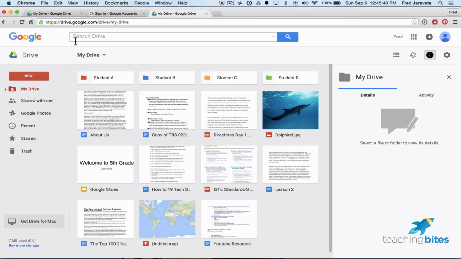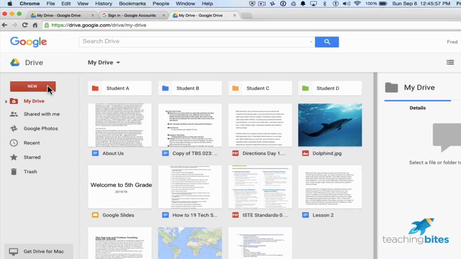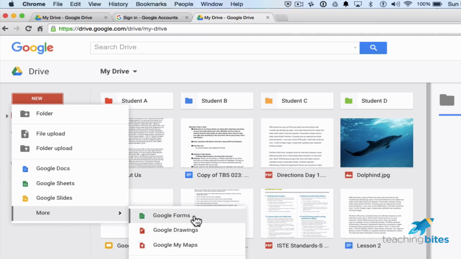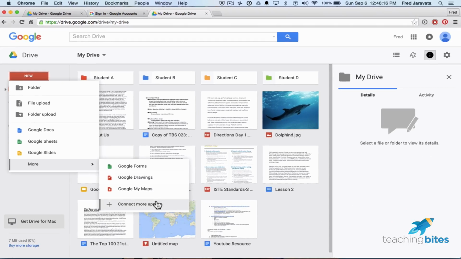Okay, so here we are in Google Drive, and you can see we have a menu navigation on the left hand side and a couple over here on the top right hand side. So let's run down the navigation on the left hand side first. Here you have the big red button, New. If you click on that, it will give you options to create a folder, upload a file, upload another folder, Google Docs, and all your other apps. You click on More, and then they're all here, all the others: Drawings, Forms, and My Maps. You can even go ahead and add more, but that's for a different video.